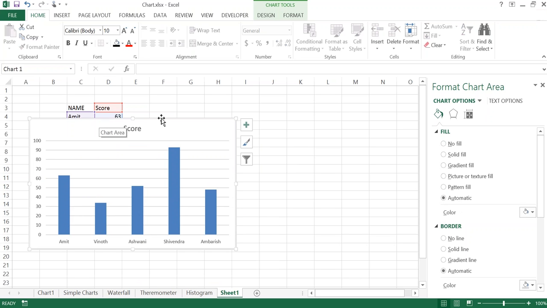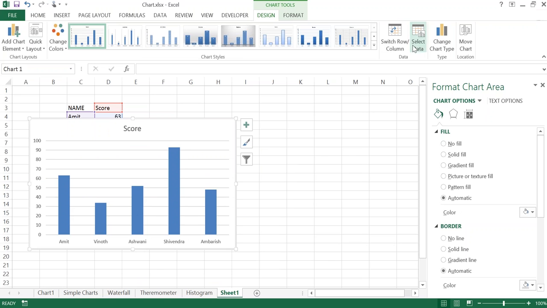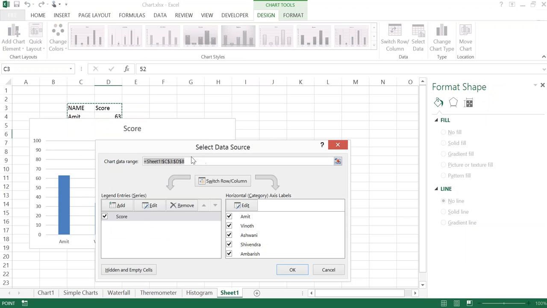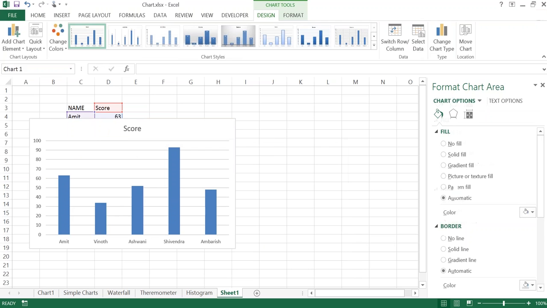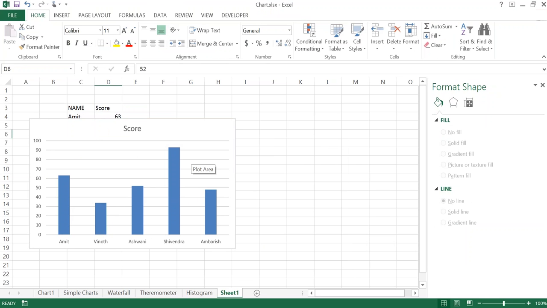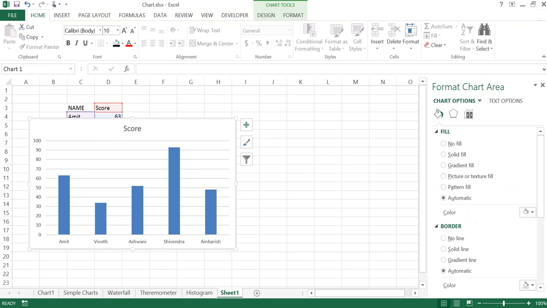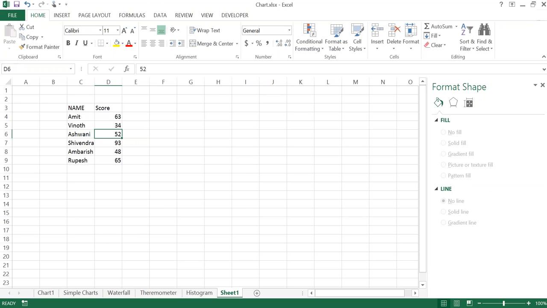Now, to solve this problem, a lot of corporate users of Excel go to the design tab, then to select data, and keep changing the range. My problem is you can't keep doing that when more and more players, I mean more and more rows, are being added to your data. That's why, friends, I will just delete this graph. I'm not okay with this. Now I come back to my original data.